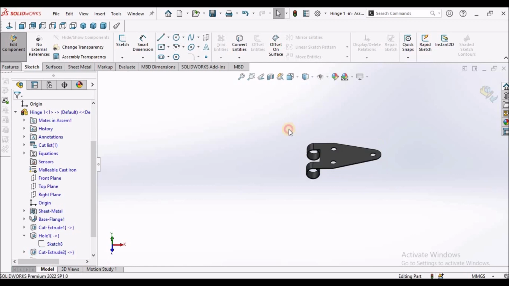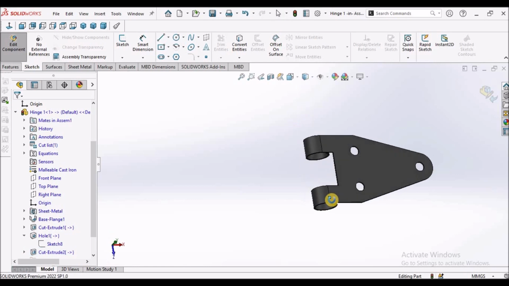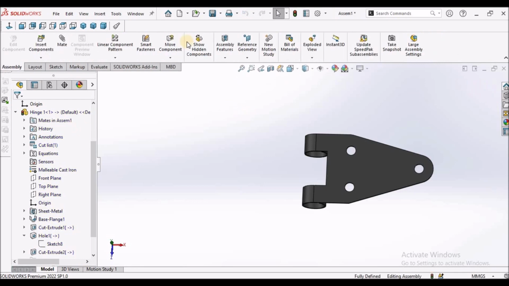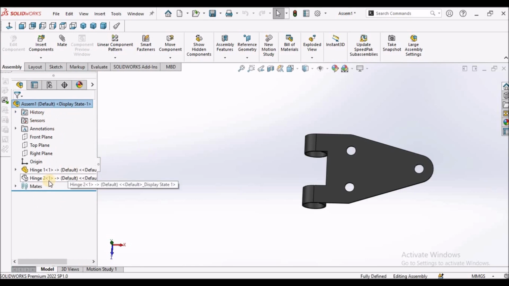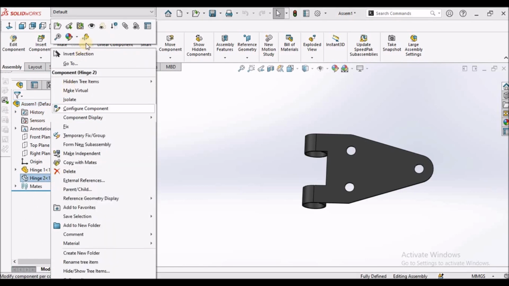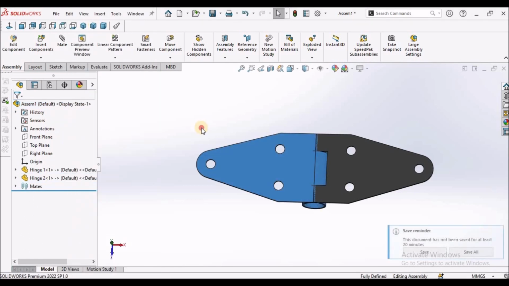See here, this cutout has been created now. So come out of the edit mode. So we are in the edit mode of the hinge one. So we have to come out of this, rebuild it. Next go to hinge 2. So show this hinge 2.